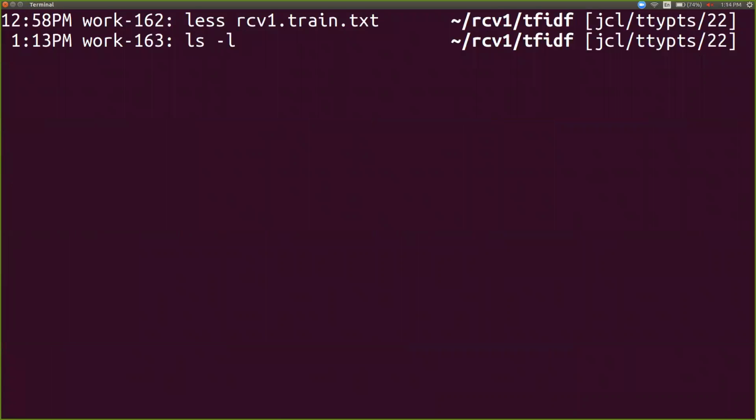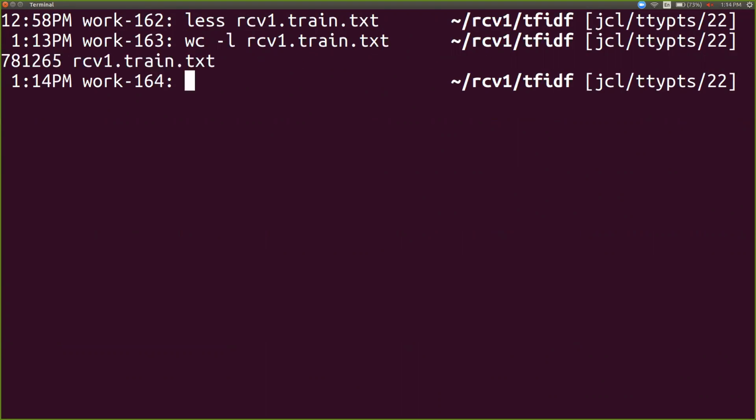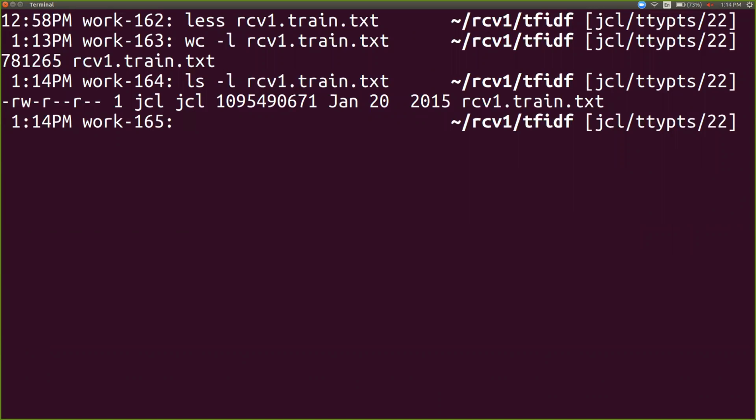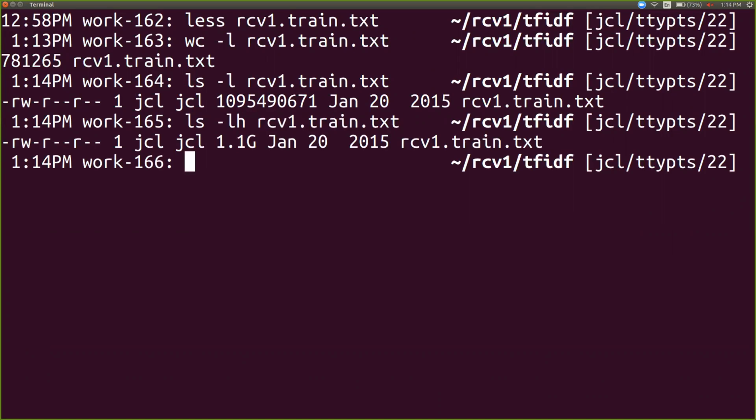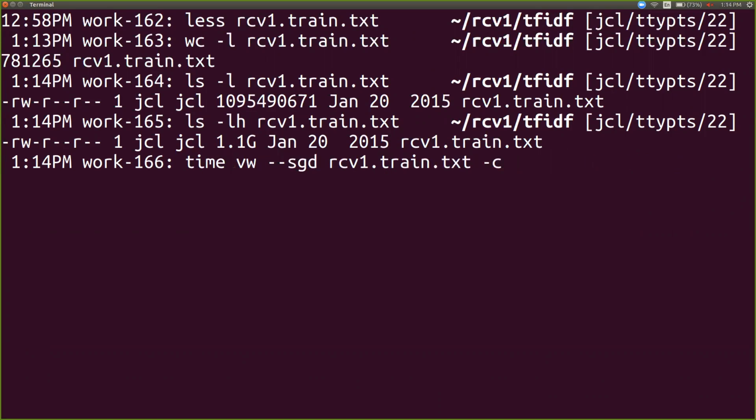All right, so let's do word count on this. So it's 781,000 examples. And then we can do size. Let's do it with, it's 1.1 gigabytes. So this is a fair size data set. And now we want to try to learn with this. So we can say, oh, I want to do stochastic gradient descent with this data set. And we can run along.